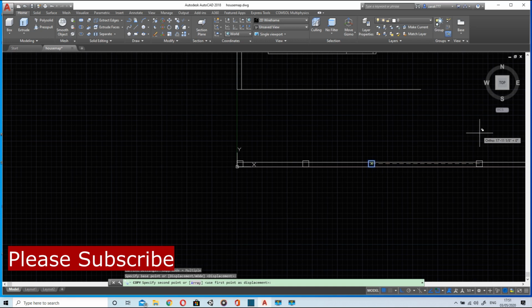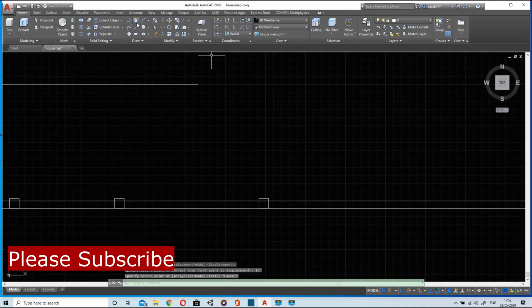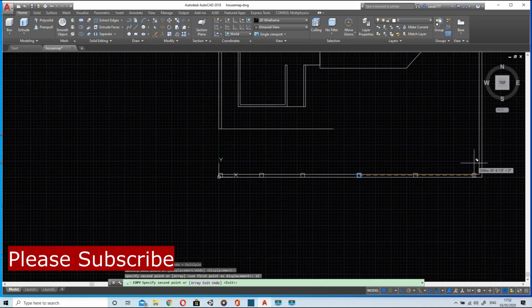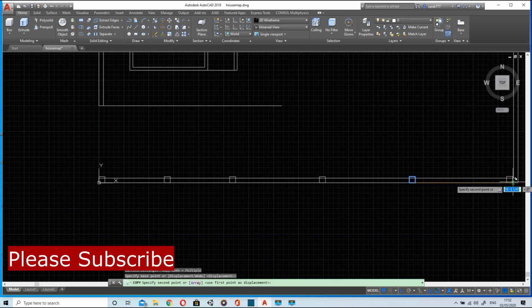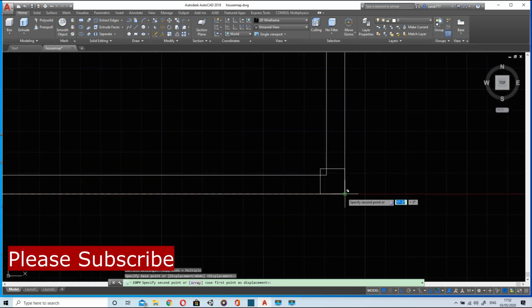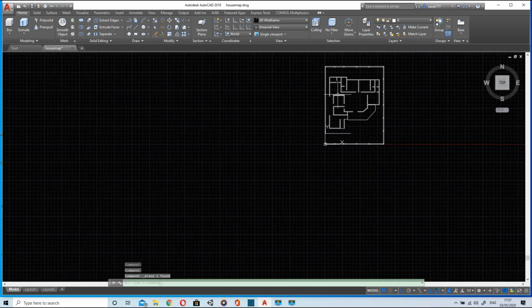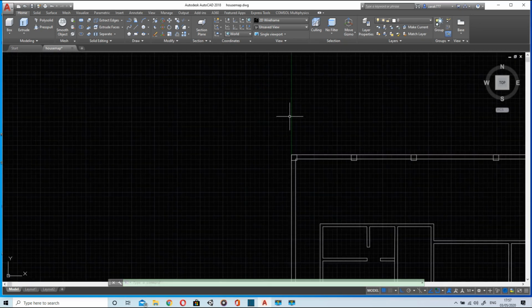We'll do the same for this one. Select the pillar. Rectangle shows the size of the pillar. Copy it, select it, move it in the direction that you want, press enter. We'll do the same for the last pillar as well. Just press copy, click on it, enter, select this point and place it on this corner. So that's how you do the boundary pillars.